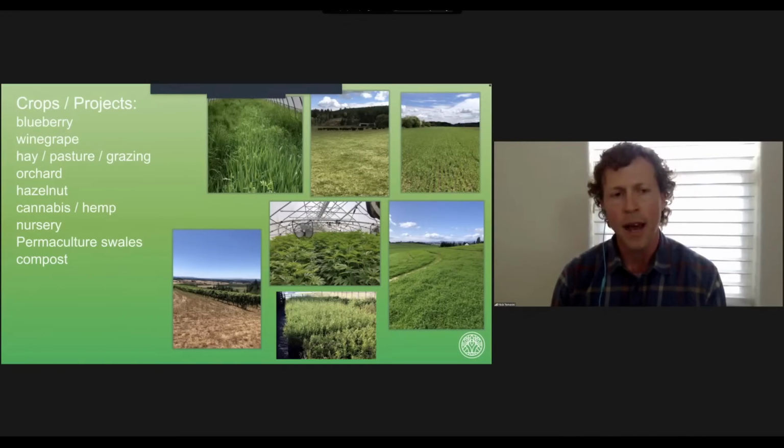We don't actually design or build these swales, but we come in and inoculate them and plant cover plants on them and just kind of try to solidify that loose earth after the construction of those swales. And then a lot of compost clients as well these days. Next slide, please.